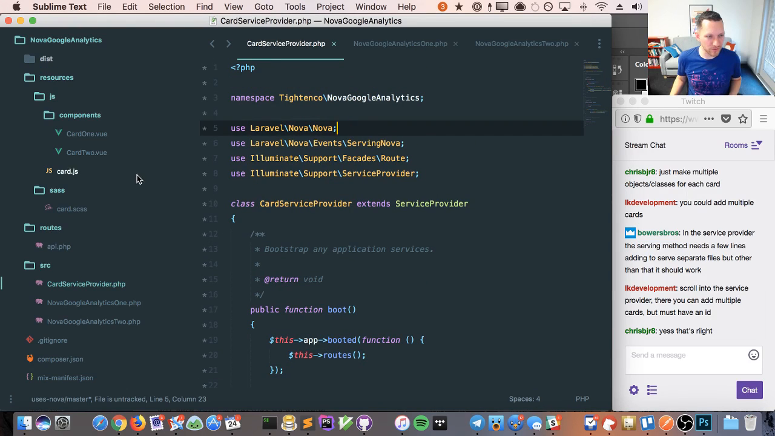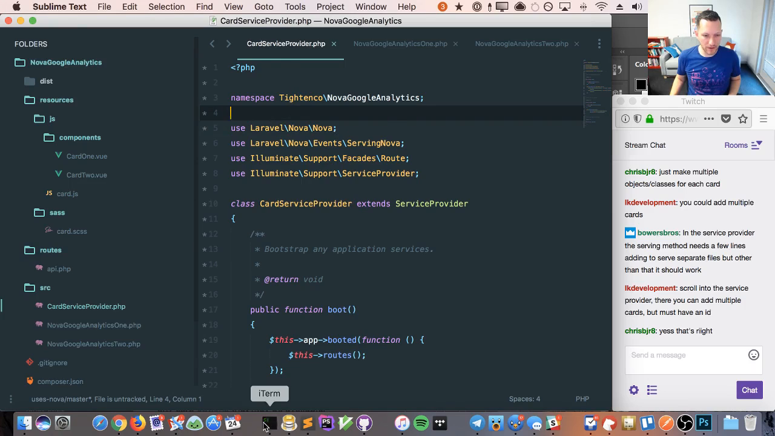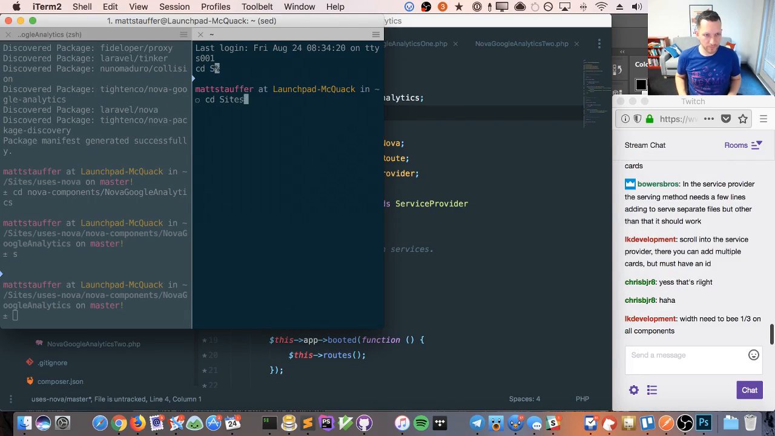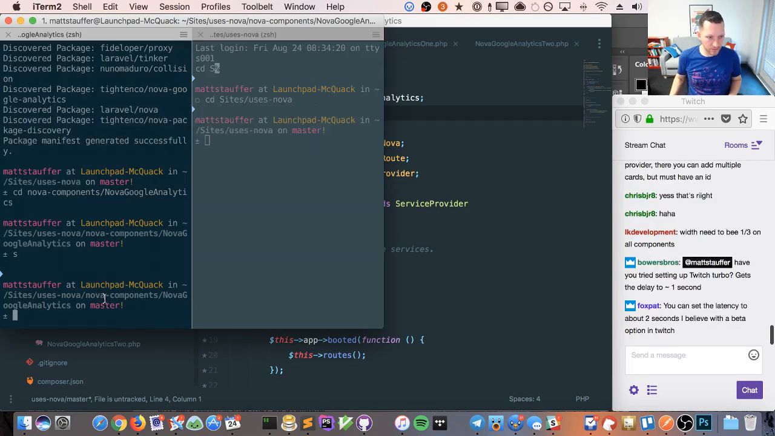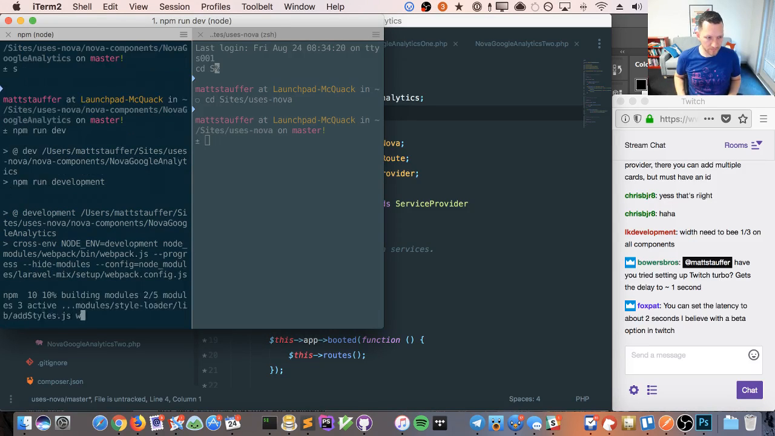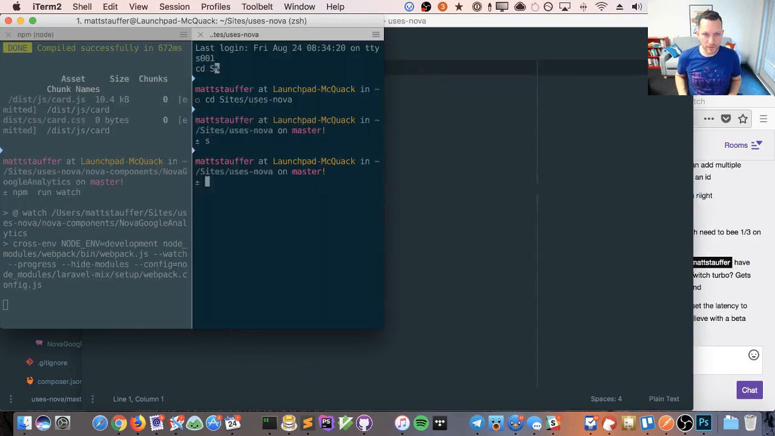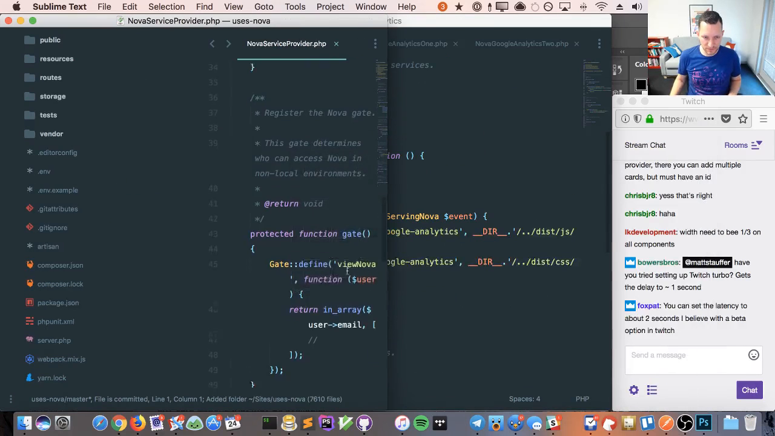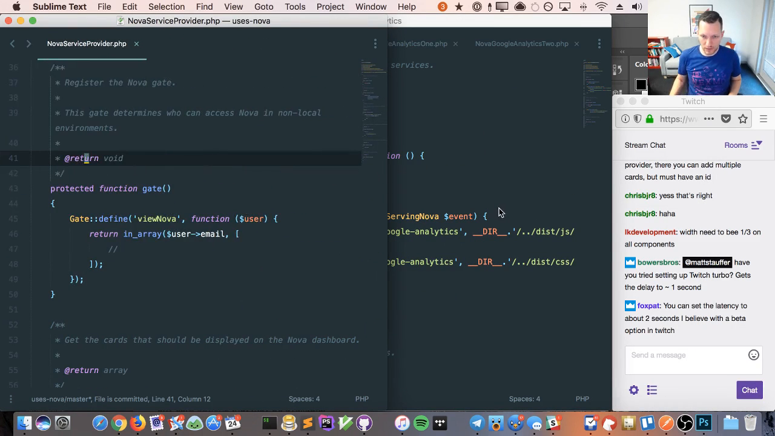Hey. Okay, cool. So let's go to our Nova application. Let's npm run dev. Should just run watch. And then let's register it in our Nova service provider. And so hopefully we're going to see both of those in there.